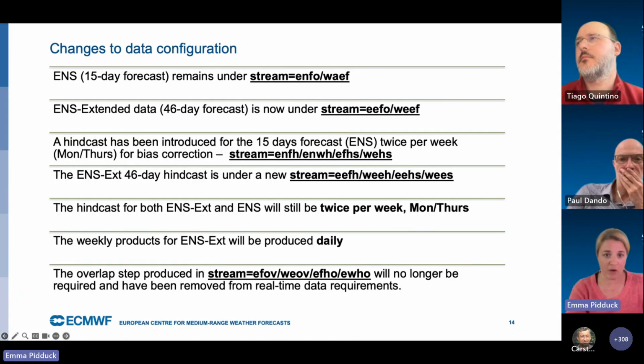These streams are available in MARS, and you can also use these streams in the dissemination language. The hindcast for both the ENS extended and the ENS, so for the 15 and 46-day forecast, will be twice per week on Mondays and Thursdays. But the weekly products for the 46-day forecast will be produced daily. So this is, as Paul has mentioned.